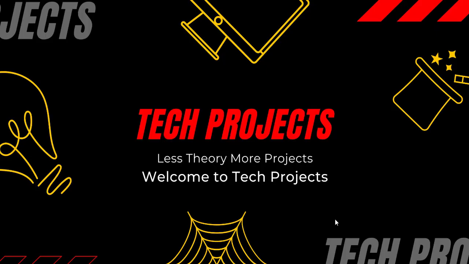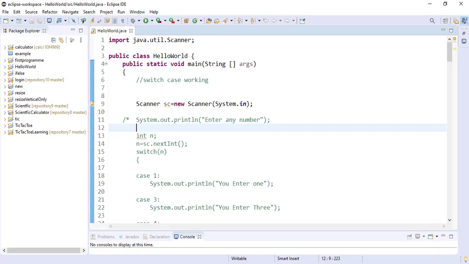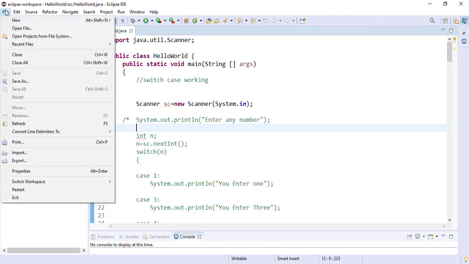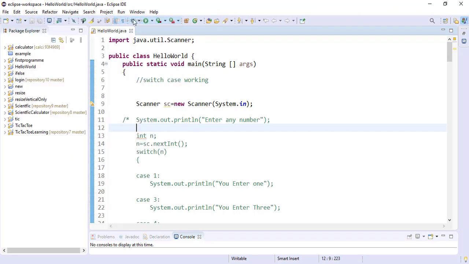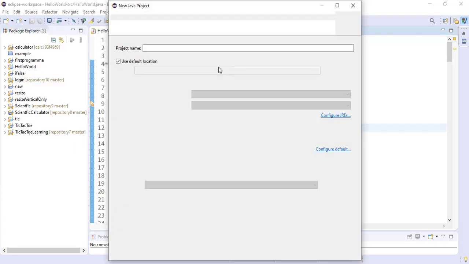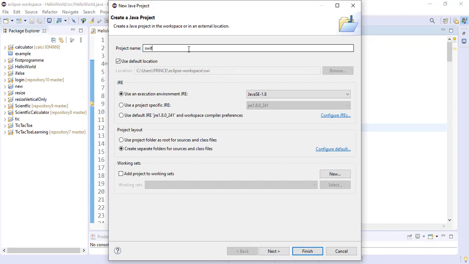So first of all, for doing the coding, simply open your Eclipse or you can open any IDE, it is your choice. Now we have to create a new project, or we can say a Java project. If you don't know how to create a Java project, then I recommend you watch day 1. So click on File and then click on New. Then simply select Java project and give any project name. I simply give here switch and then click on Finish.